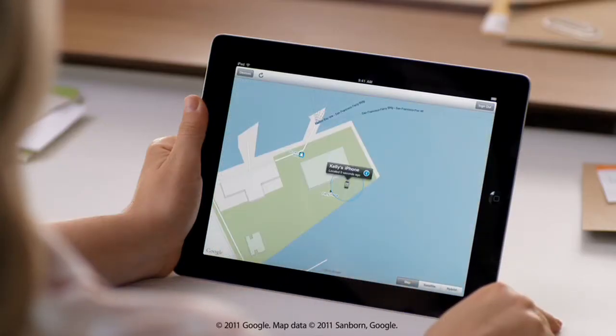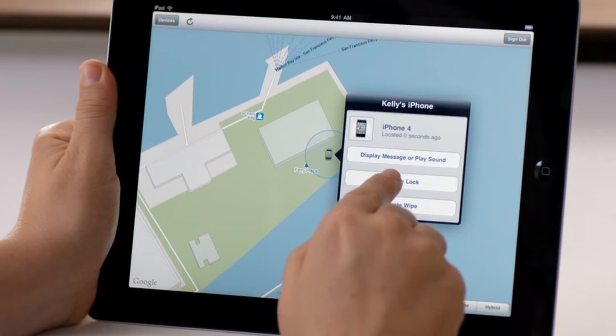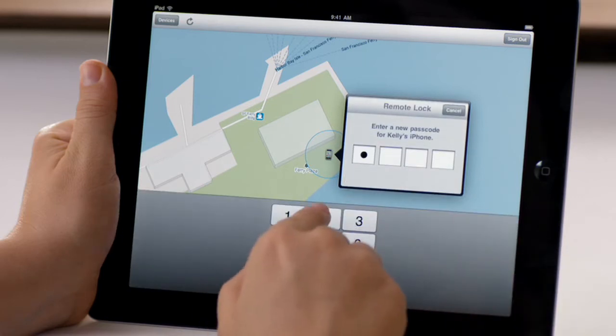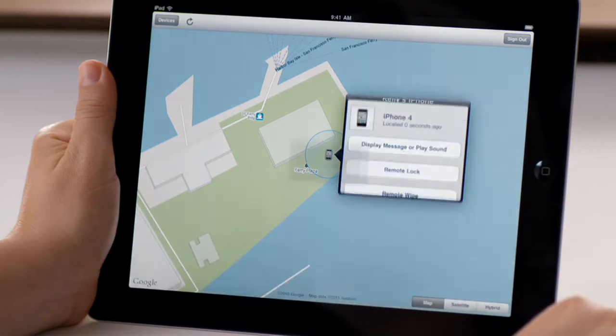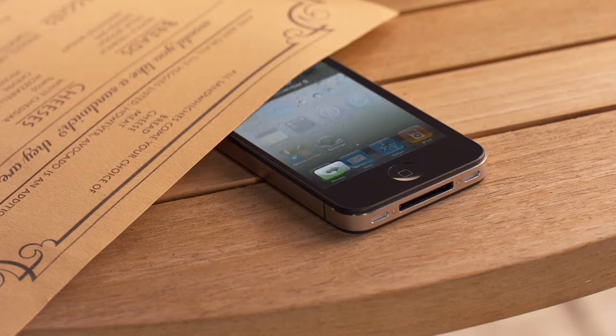If your device is connected to an Edge, 3G, or Wi-Fi network, a blue circle shows its estimated location on the map. A smaller circle means a more precise location. Tap on the blue button to show more options. And with the remote lock feature, you can easily protect your personal information, because you can set a passcode from wherever you are to prevent other people from accessing it. And if you don't think you'll be able to recover your device, you can remotely wipe all of your personal information.